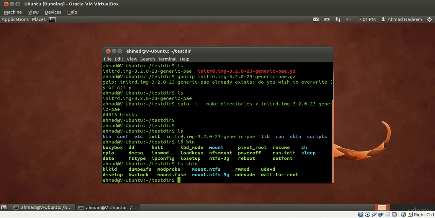So this is the tiny root file system that I was talking about, that gets loaded after the bootloader passes on the control to this tiny root operating system, which in turn then loads all the required modules of your specific hardware into the respective kernel. So that's all there is to it.